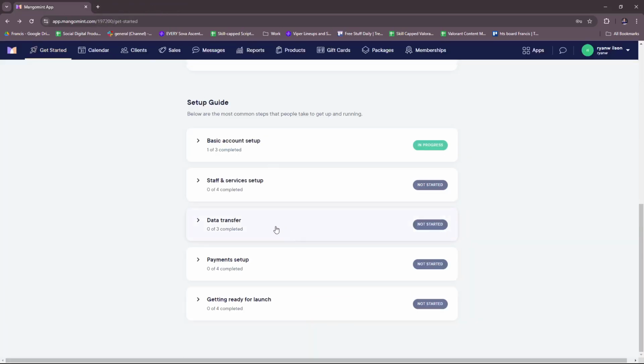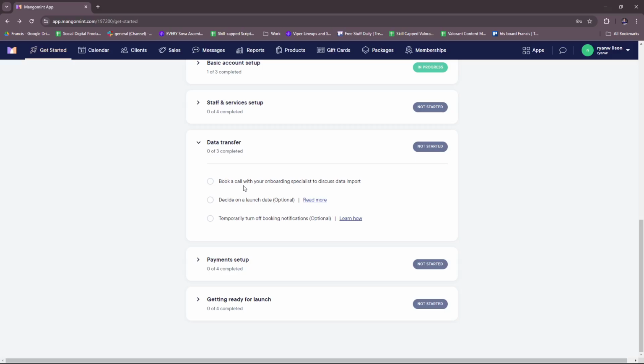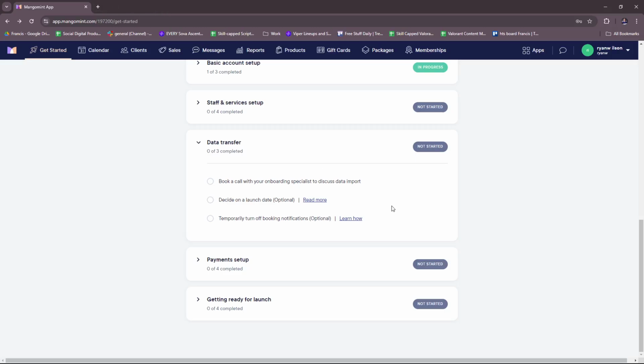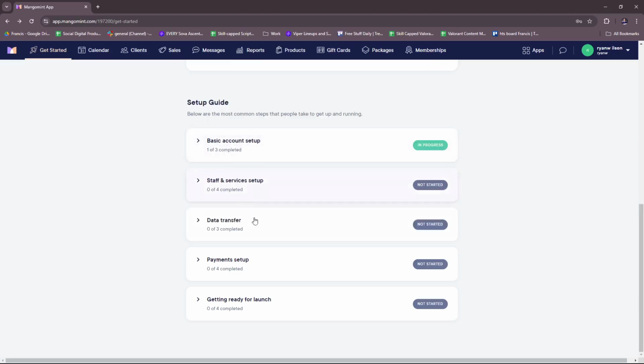Now, next is data transfer. So if you need to book a call with your onboarding specialist to discuss data import, of course, that's necessary. Then decide on a launch date. This is optional, but it's also a good thing to do. You can read more info about it here on their guide for admin users. And then you can also temporarily turn off booking notifications, which is also optional. More info right here. And then you can just cross them out of your list once you're done with that.